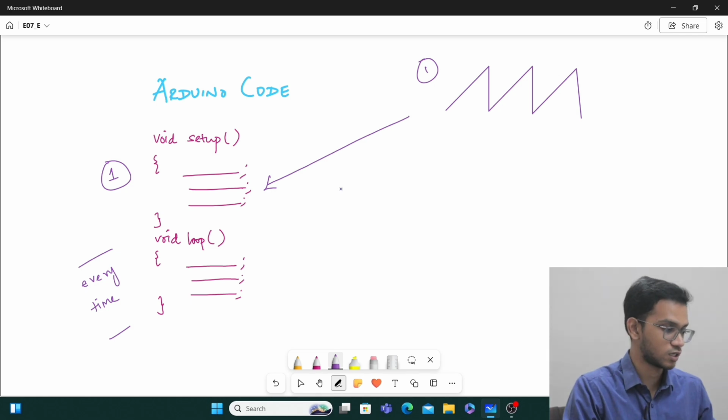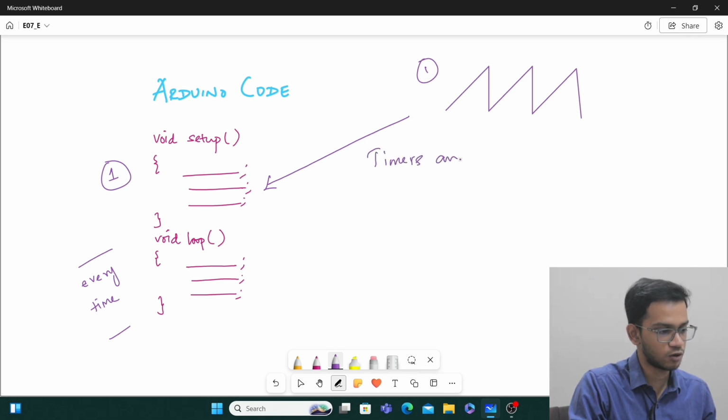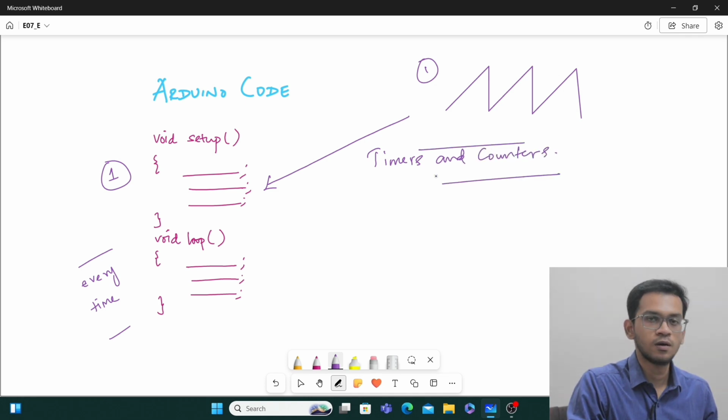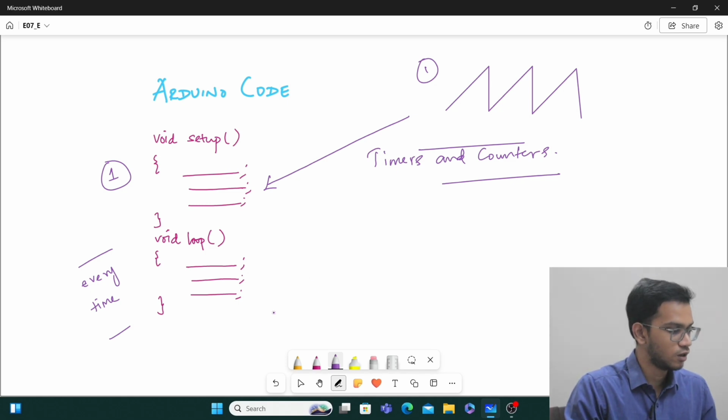By what feature is this sawtooth waveform achieved? It is achieved by using timers and counters. We configure the timer in a certain way so that it produces a sawtooth waveform of desired frequency. Whichever frequency you want, it will generate a sawtooth according to that value.